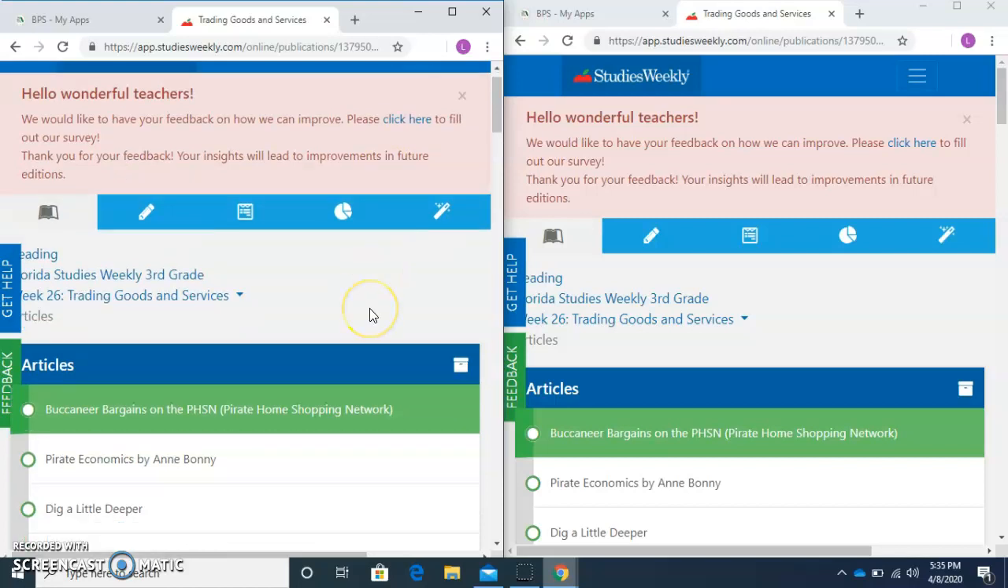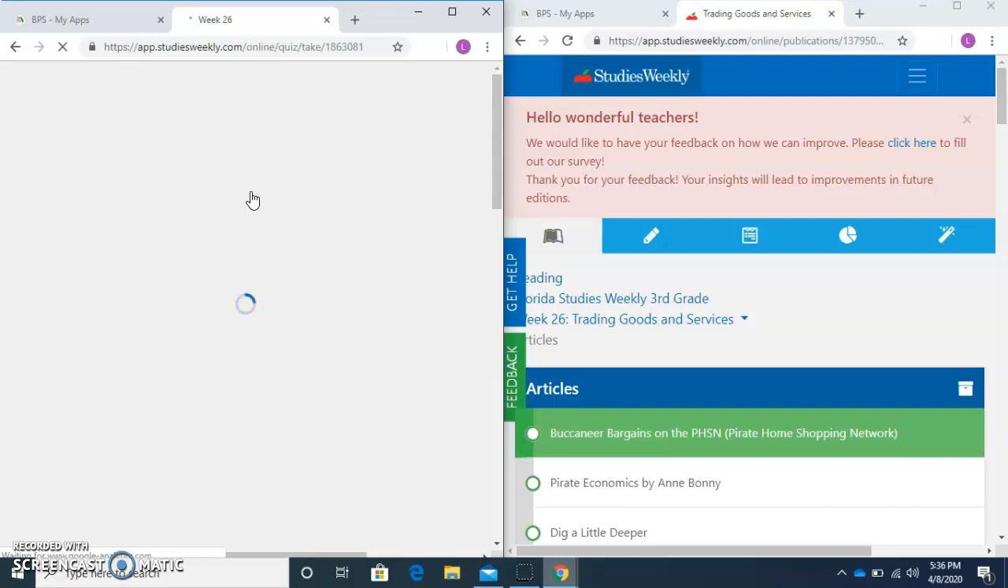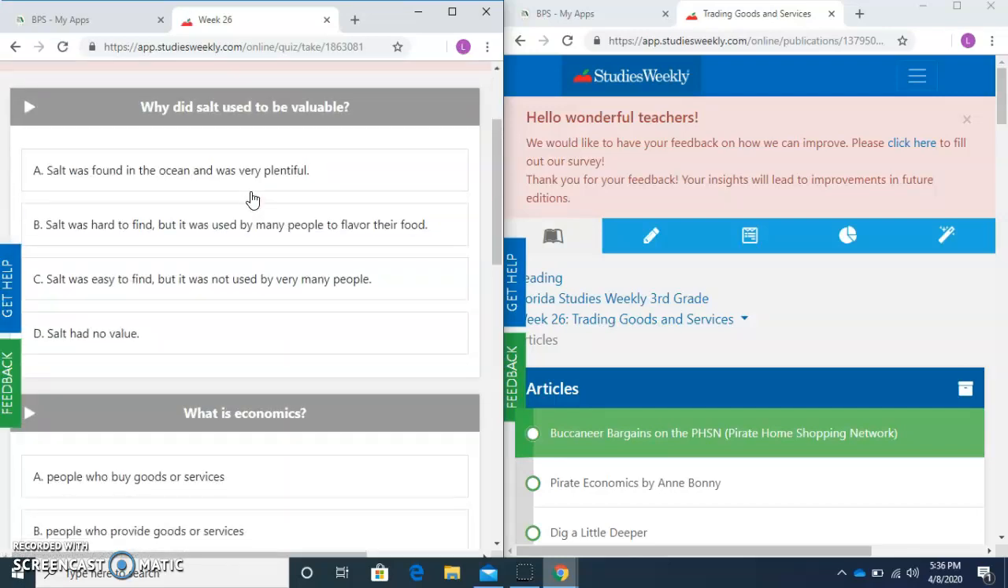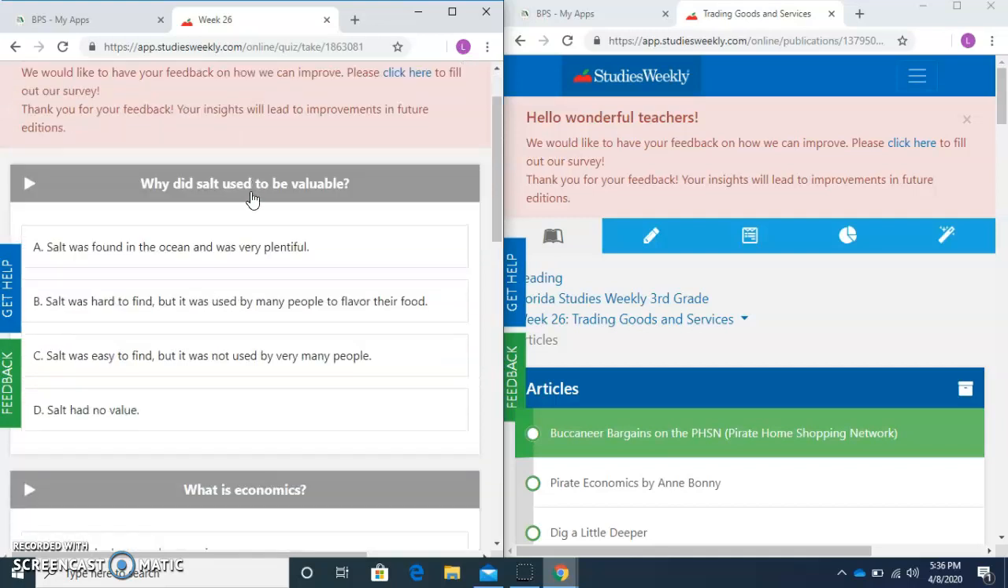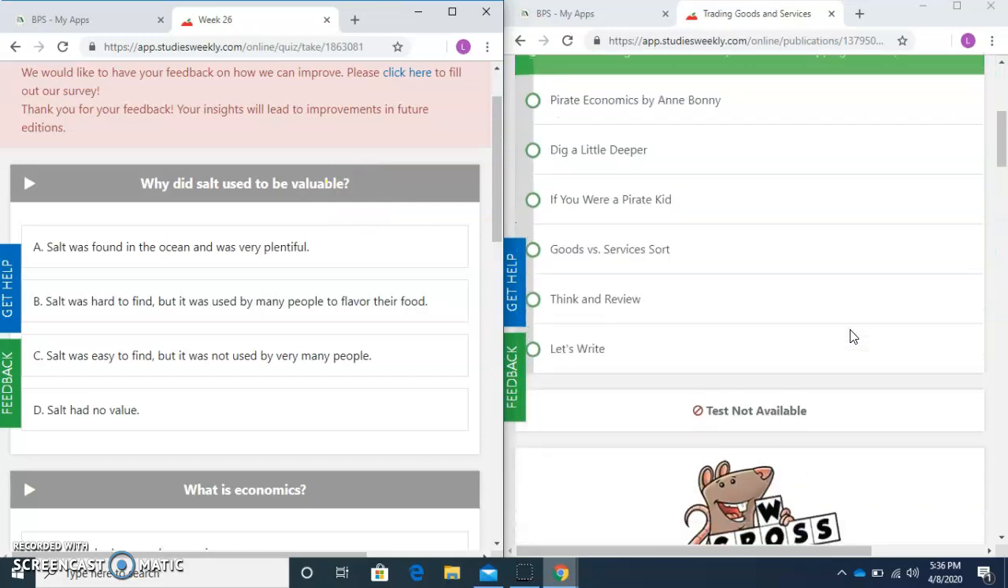And this way you can choose Take Test. That's what we're going to be doing today. And here is our first question. And again, mine might look a little bit different than yours. So, why did salt used to be valuable? So which article did you read about salt?